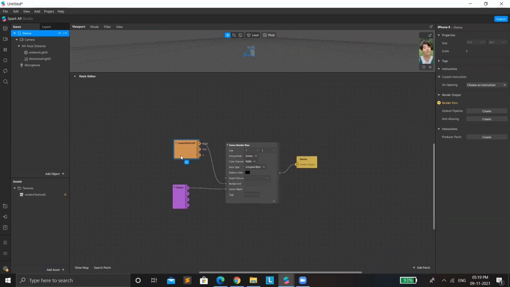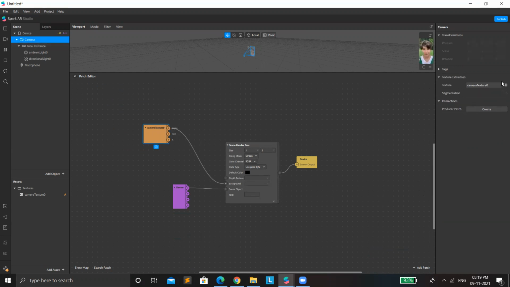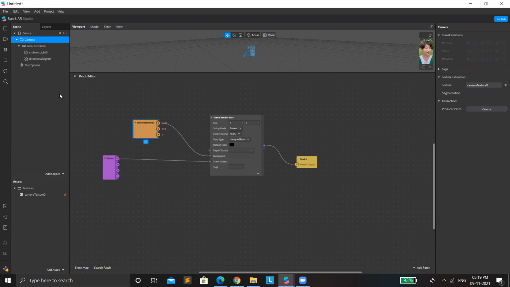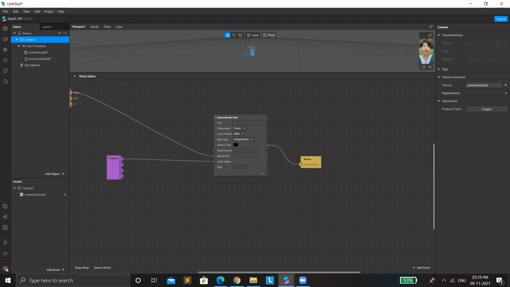So this is the camera texture. Now if you are wondering where it came from, it just came from camera texture, and then we extracted the texture from here and attached the RGBA channel to it, shadow screen render pass. So this is the patch that we'll be using in our effect.